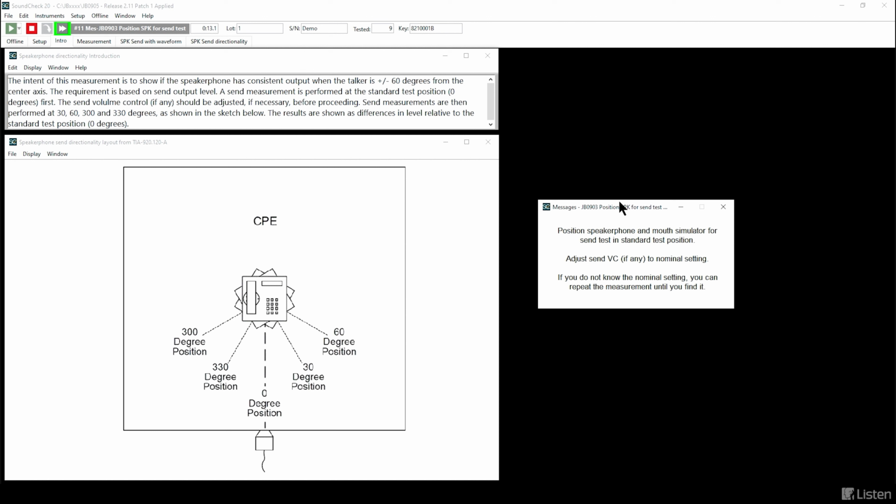This is a measurement of send frequency response and level performed at several different angles and then compared to each other. The idea is to see if the phone is well usable over a wide range of angles on the front side. Since the frequency response measurement is the same that you've seen before, we won't actually go through it, but I'll sort of summarize the process here.